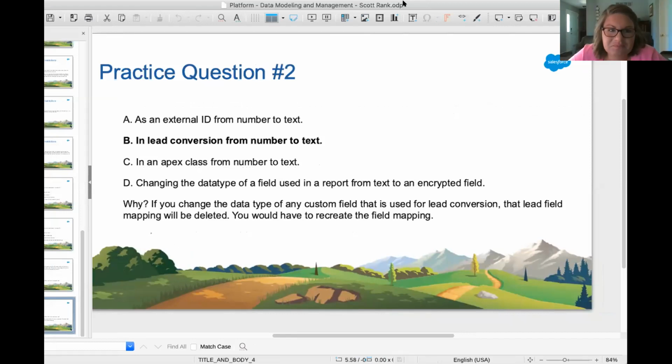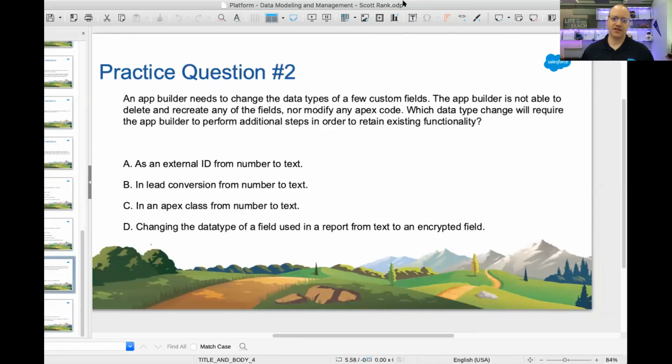Gotcha. Well, I think there's an argument for C, that changing any field that is a part of an Apex class is going to yell at us. Even if we're changing the data type, I think it yells at us. It might be worth playing with just to see, though I doubt that will be on this exam. I think in this context, the key sentence is "nor modify any Apex code." So that, like Lori said, automatically excludes that answer.